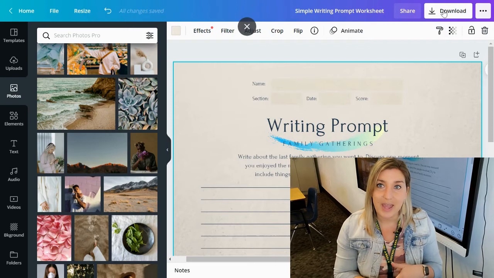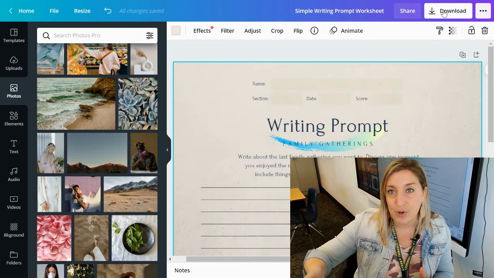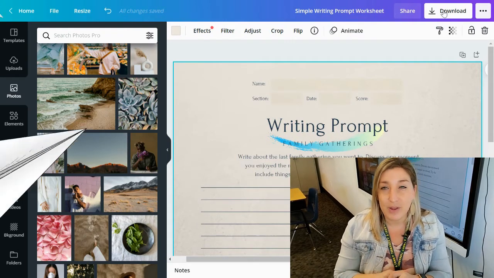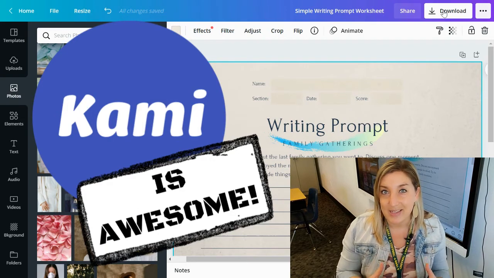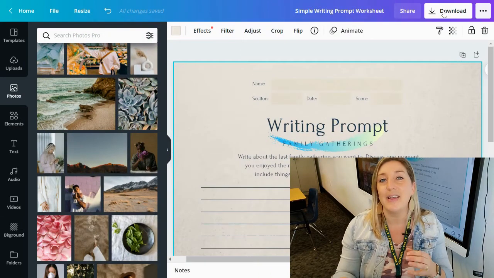If I downloaded it as a PDF, I could also then go into Google Classroom and maybe add this as a Kami assignment. And if you aren't using Kami yet, you really need to look into using Kami because Kami is an excellent tool for PDF editing for your students. So you can add this in as a Kami assignment on Google Classroom, and then your students have that.